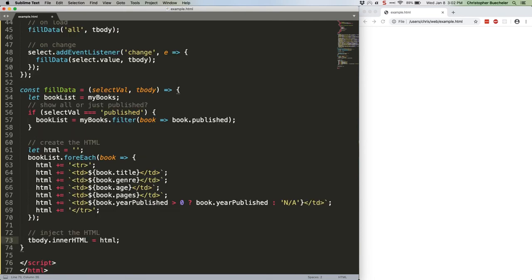As you can see, this is pretty straightforward. If we're only looking for published books, we do a quick array.filter, which we covered way back in JS Quick Hits 2. Then we use a bunch of template literals, which we covered in JS Quick Hits 7, including one with a ternary operator, which we covered in JS Quick Hits 9, to generate the HTML we want to put in the table. Then we put it in the table.